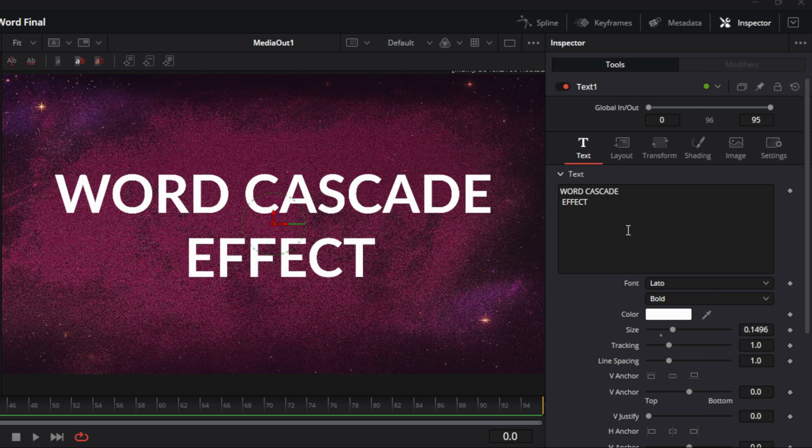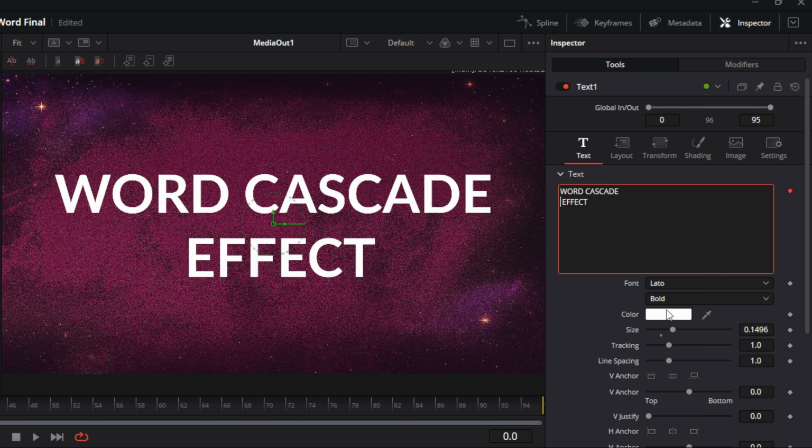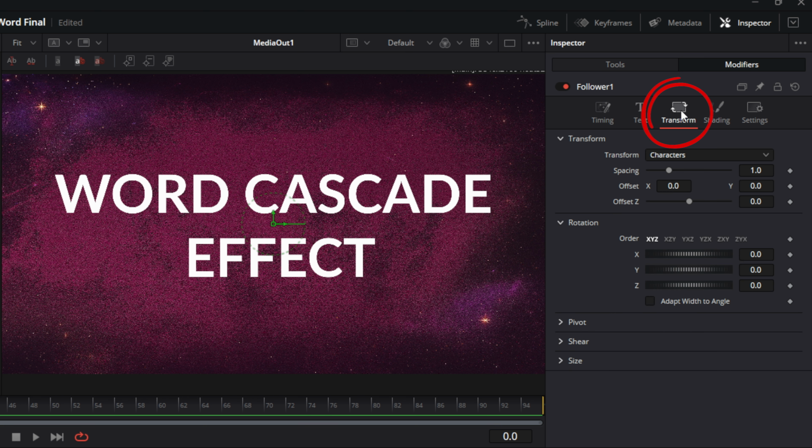So now what we're going to do is right click in our Text node box and choose the Follower and select that. With the Follower selected, that now makes the modifiers active. We click on that. We're going to then go into our Transform node. We're going to change Transform from Characters to Words. And with that selected, we now have the ability to work with just words. If you're doing just characters, you can work with just characters.